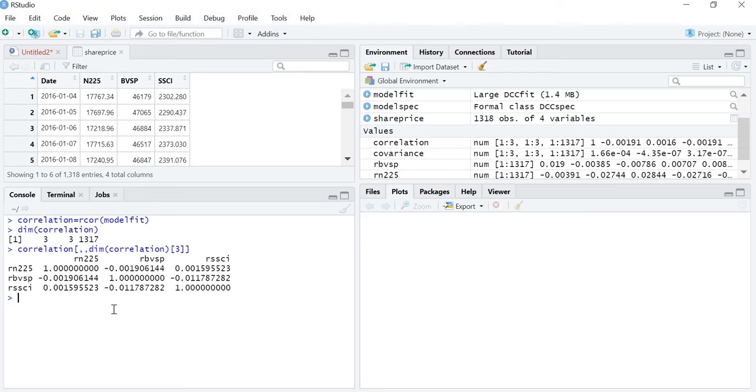Now you can see the correlation matrix. So Japan has a correlation with Brazil, and they are negatively correlated, and the value is 0.019. And Japan and China are positively correlated, value is 0.001. And Brazil and China are negatively correlated, and the value is 0.011. And you can see on the diagonal there is a 1.